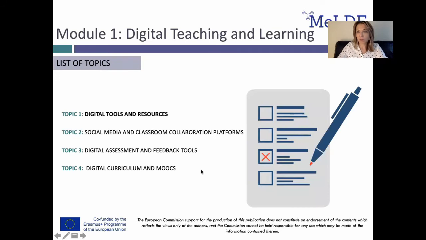Module 1 of the MeLDE project was designed based on research conducted in secondary schools from 4 European countries. The results of this research have informed the MeLDE framework and the content of all our modules.